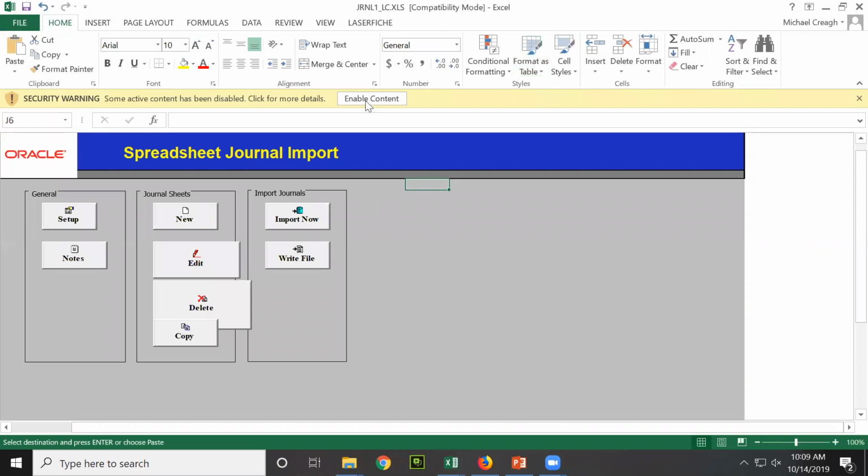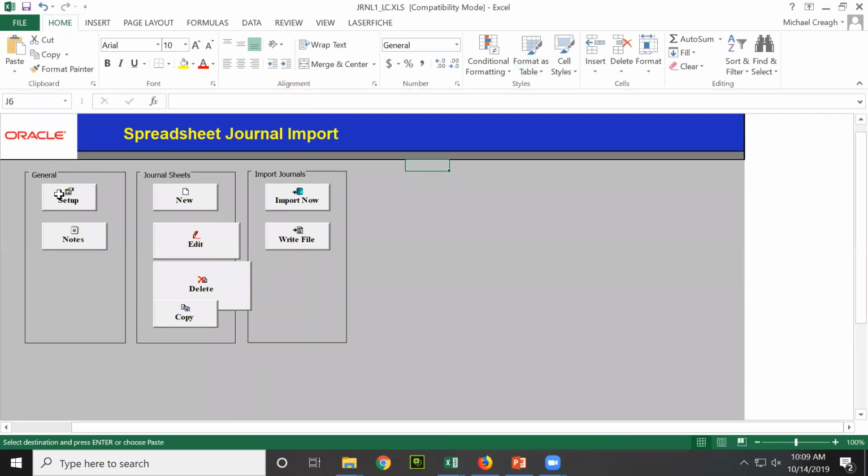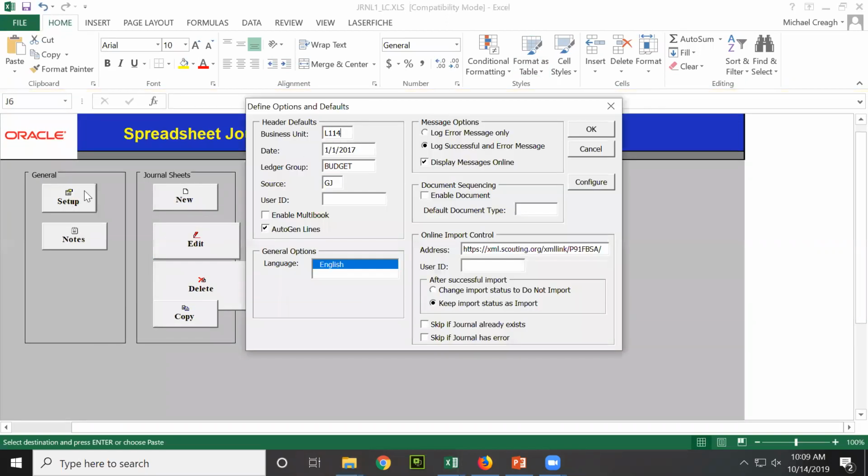And the first thing we're going to do is collect the setup. We want to make sure that we have our council business number in there with the letter, and then we want to get the right date for the budget. So we have the business unit, the date. We can verify it's a budget, and it's going to go to the general ledger.